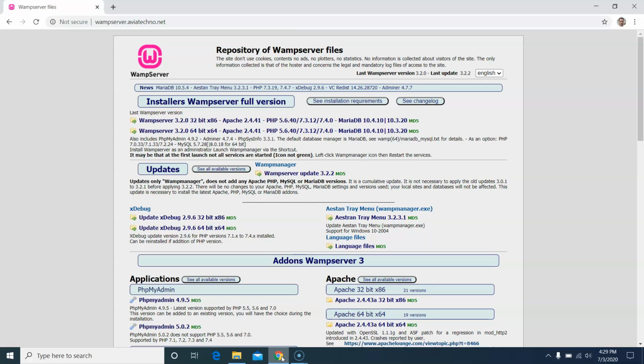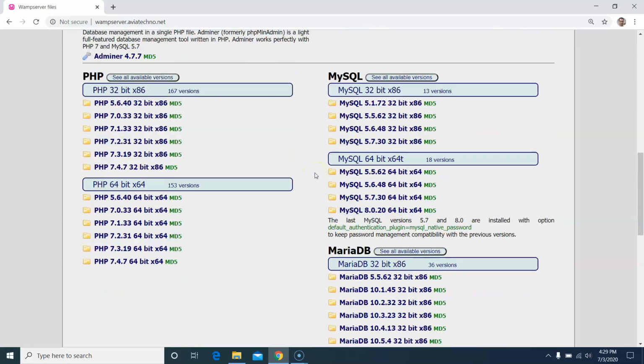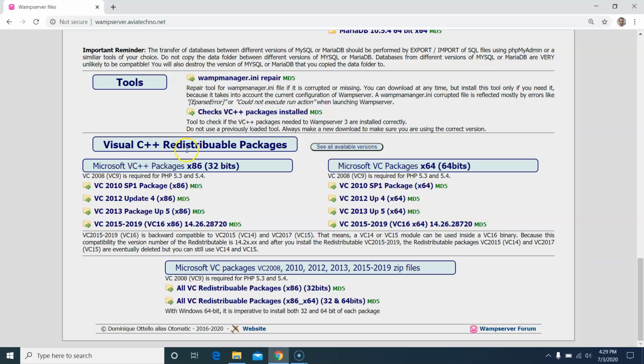So this page is not the main repository for WAMP, but I find it to be a really handy one because it's got more convenient links. So you're going to need the WAMP server main installer, the full version installer. My computer is 64-bit, so I downloaded that one, but the 32-bit one will run as well. And then the other important thing is you're going to need the Visual C redistributable packages. And the easiest thing to do is to download the all packages zip file down here at the bottom.